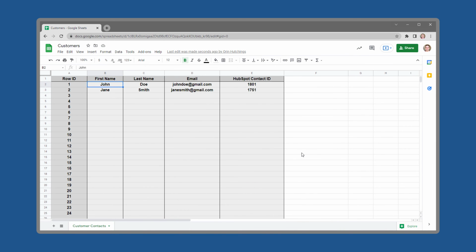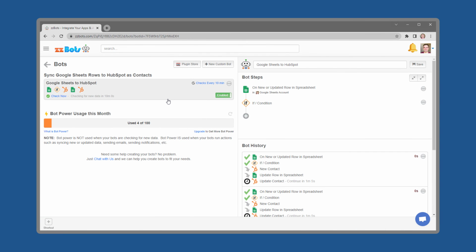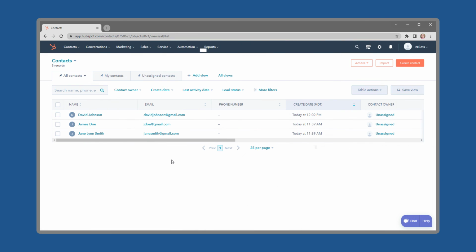To test this sync further, we will update the rows in Google Sheets and then wait for our bot to trigger when it checks for new data. In HubSpot, you can see here that the new and updated rows successfully synced over as new and updated contacts.